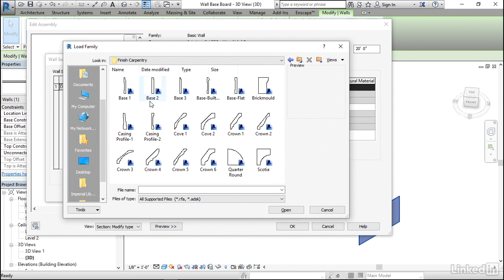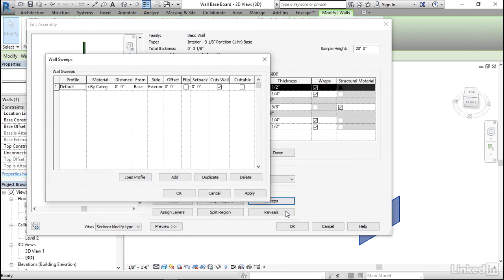And I don't care which one of the bases that you use. I'm personally going to use base 3, but if you choose to use either base 1 or base 2, everything will work exactly the same way. Click on Open. Now all we've actually done is just loaded that profile shape into the project. We now need to assign that profile shape to the wall. Here you can see all of my base 3s, and it's loaded in each size associated with that profile shape. I'm just going to choose the largest one, the 7 1/4 by 9 16.